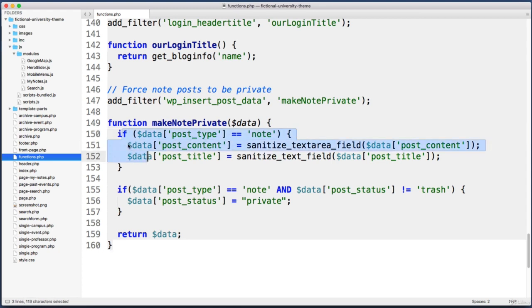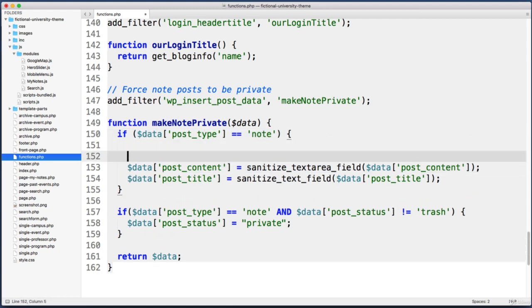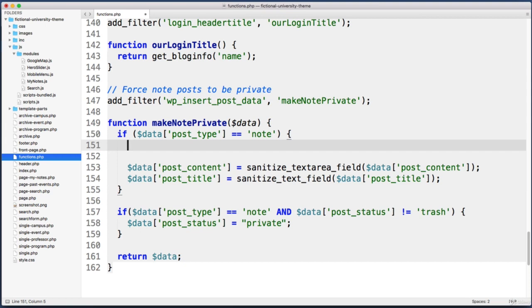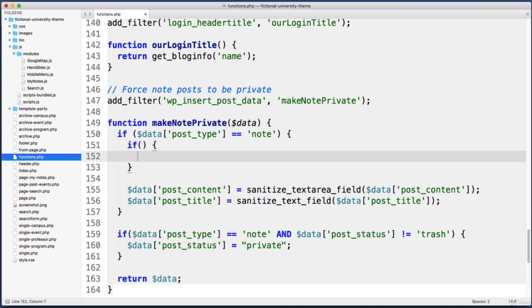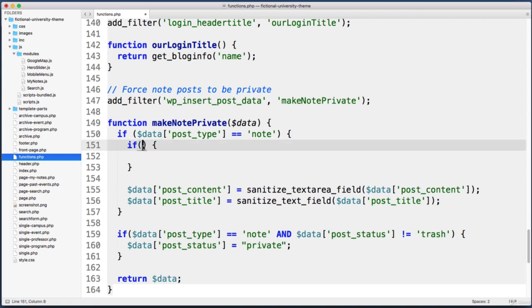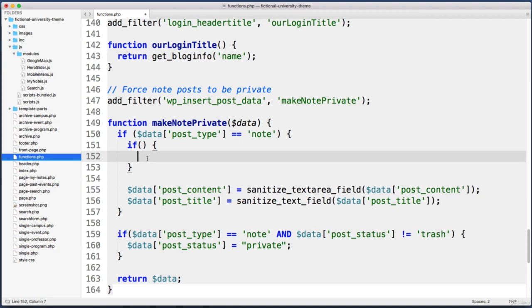So right within this first if statement, let's add a new line, and I'm actually going to write a brand new if statement. So if parentheses, curly brackets, and for the condition check, let's say if the current user already has more than 4 note posts, if that's true, then within the if statement, we can just completely exit and quit the current request so that no new post gets created. Let me show you how I would set that up.